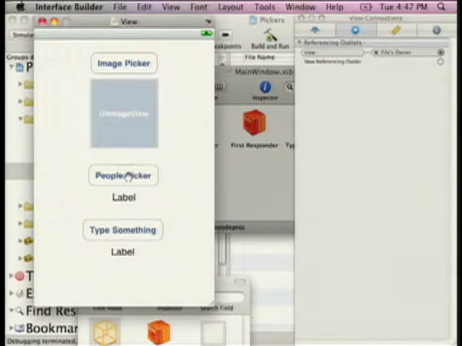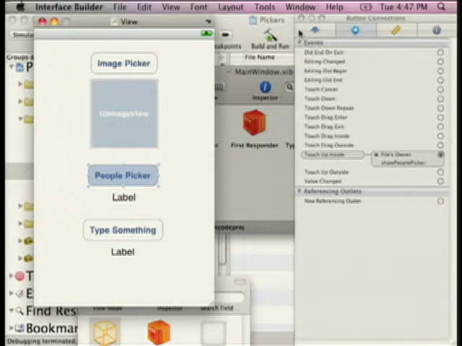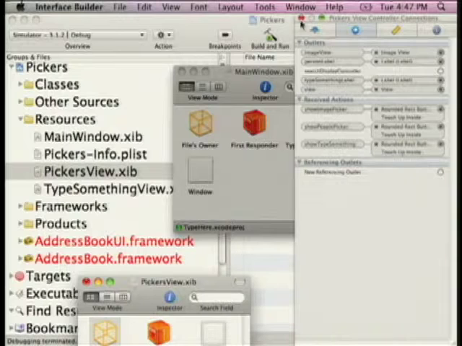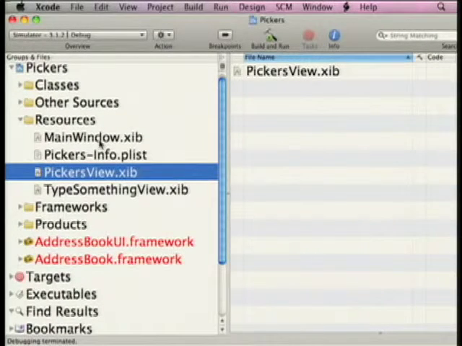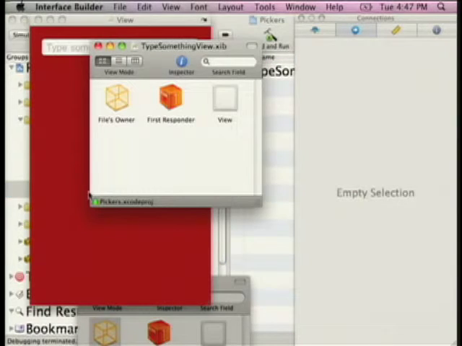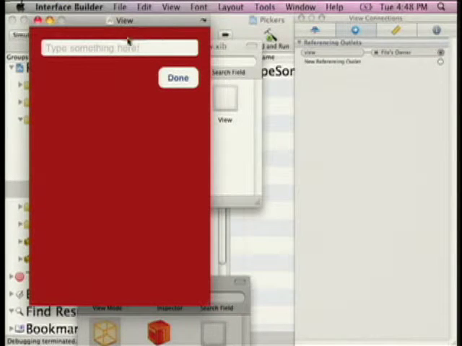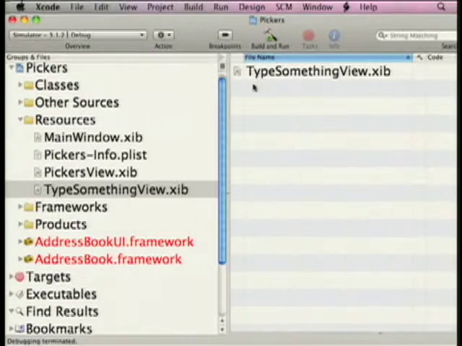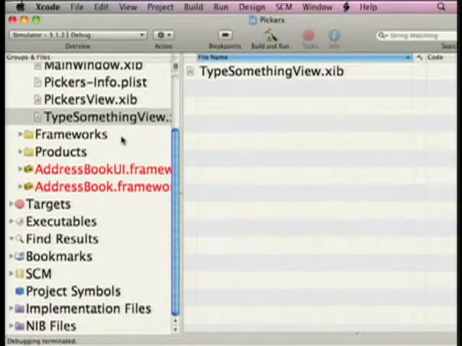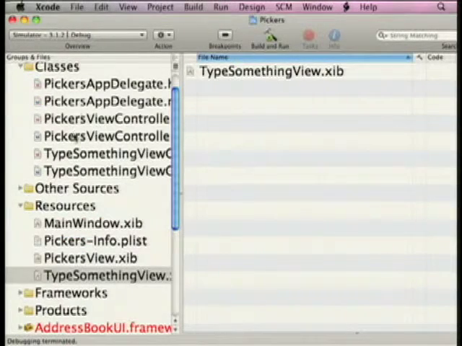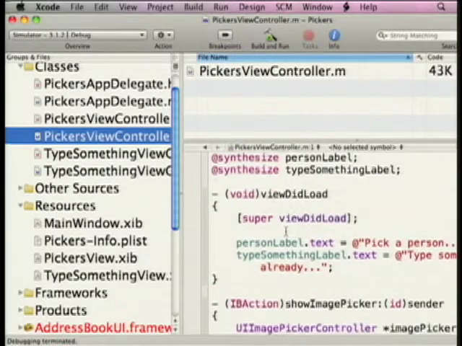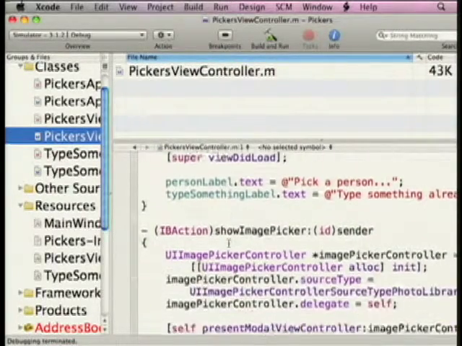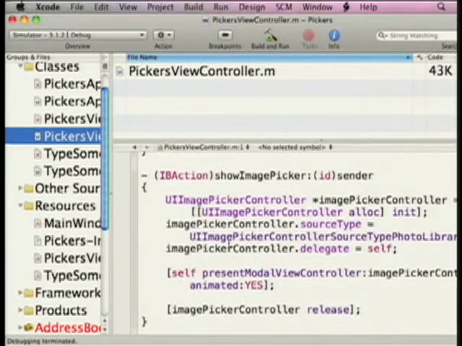For instance, people picker's action is show people picker. So we want all these buttons to present something modally. It's the add item case. So no changes to make there, and let's go into, actually there is one other view controller class I want to show you, the type something view, to build upon our previous keyboards discussion. It's just a simple view controller with a text field and a done button that's wired up to done button pressed. So let's go into pickers, and I'll navigate to the class. In viewDidLoad, I'm changing the text. You could do that in IB if you're used to using IB.